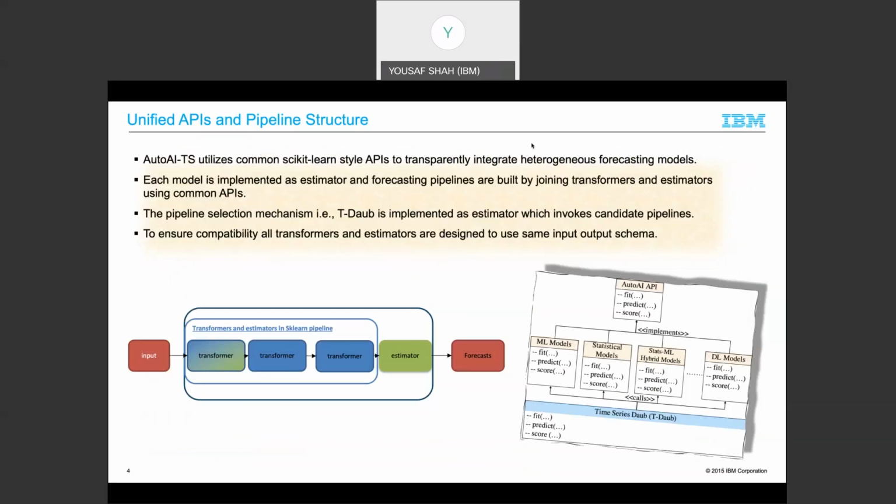As I mentioned before, we create pipelines, and those pipelines are basically sklearn style pipelines. All the pipelines in our system implement common APIs. Those APIs follow a scikit-learn style in which the estimators implement fit and predict, as well as score methods, whereas the transformers implement fit and transform, depending upon whether they're stateful or stateless transformers. If they are stateless, they might just implement the transform method only. Our T-Daub mechanism, which is a pipeline selection mechanism, is also implemented as an estimator, which invokes the corresponding methods of the candidate pipelines, as we will see later in the presentation.